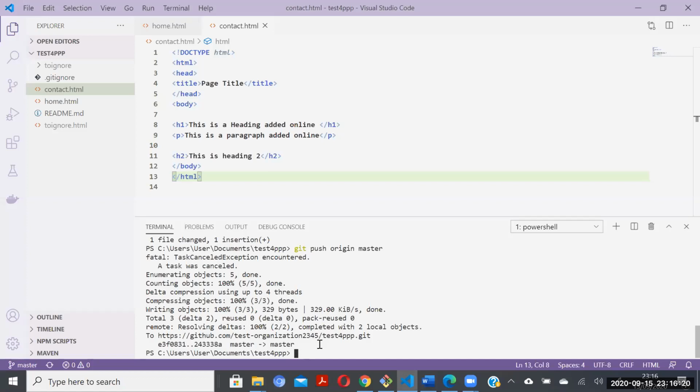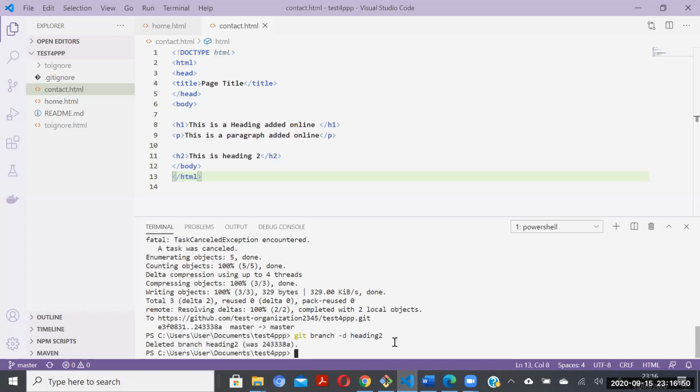Now, if you no longer need this branch, you can delete it. What you need to do is just say git branch, then that option is supposed to delete, then you put the name of the branch you want to delete, and there we are. So you are able to delete.